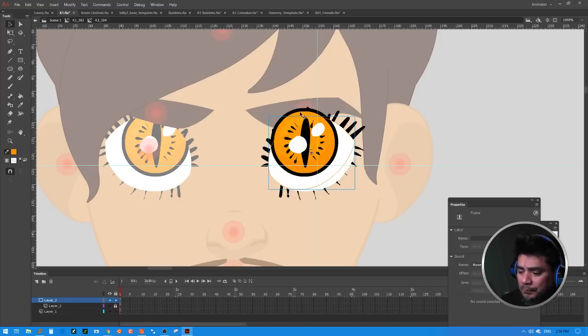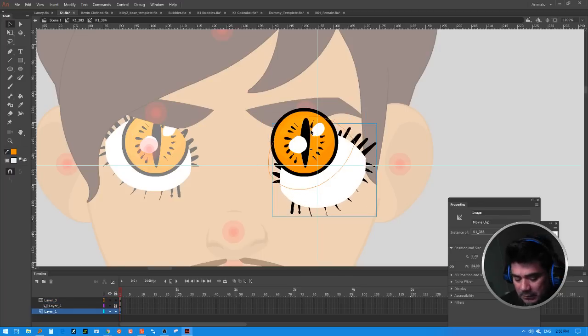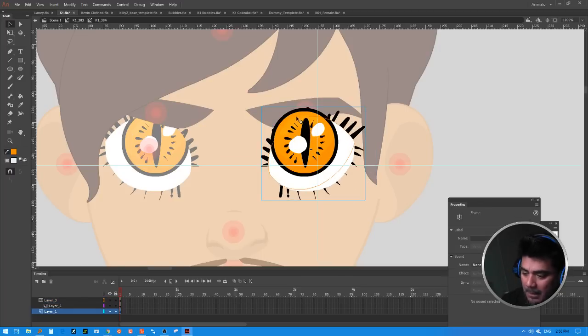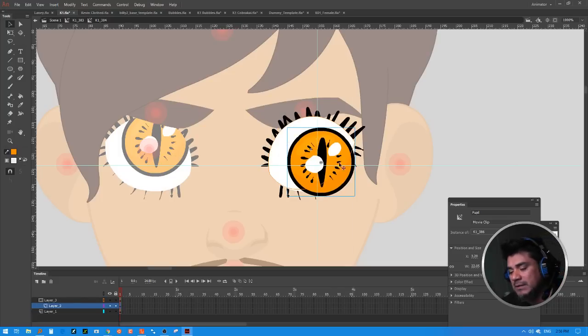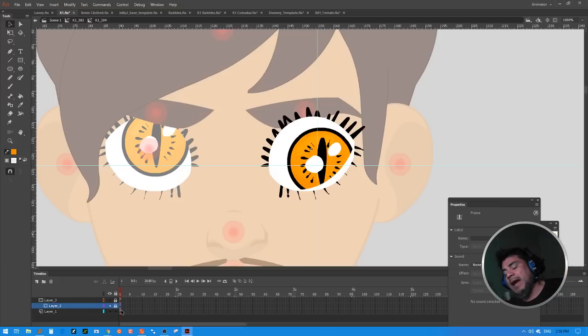So I'll demonstrate it here. So here, the character moves his eyeball downwards, and you can see what happens. That original shape is masking out the pupil right there, but now we have this extra shape that we're going to deal with. So now you have to go do extra work.